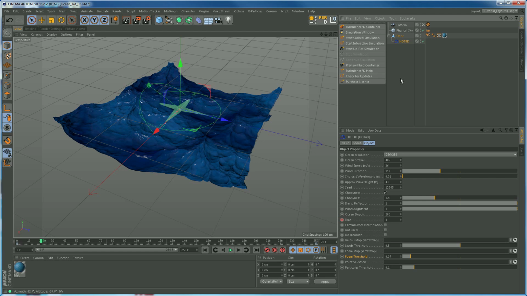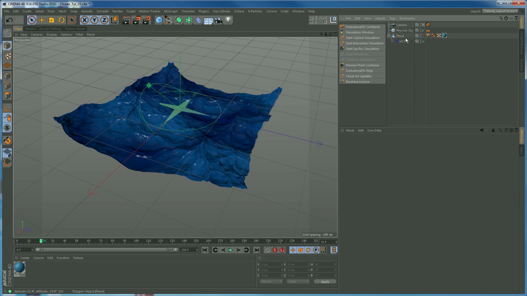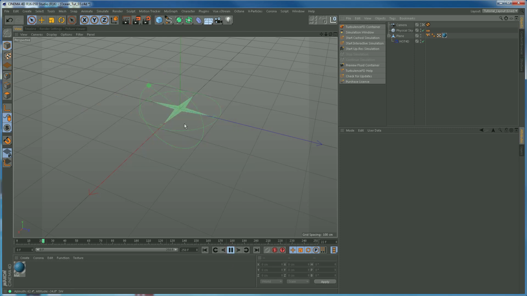And before we move into these settings, I'm going to make a lower resolution copy of our ocean. And I'm going to do that for this reason. If I press play now, the viewport is struggling to keep up with the animation of our plane. It can't even display the polygons. We're just getting this bounding box.